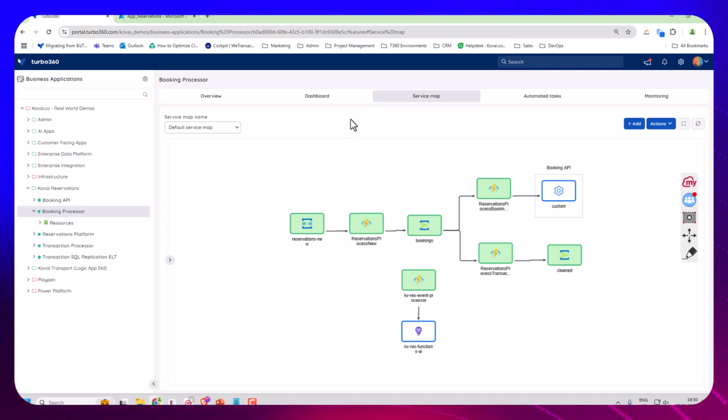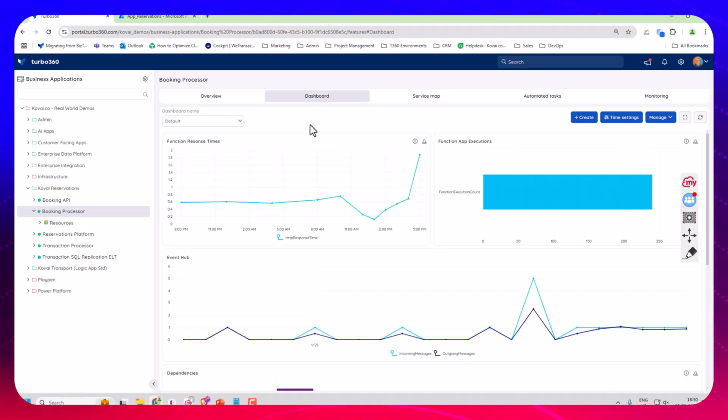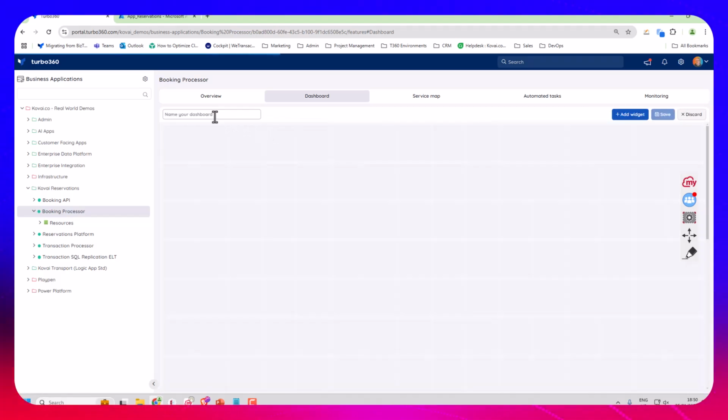Okay, so after the service map, the next application level feature we have is the dashboard. So what we're trying to do with the dashboard is we want to create a one-pager with some of the key metrics that would give the support person a view of what's happening with this application. So you can customize this dashboard to have whatever you want on it. So if I go through the process of creating a new one, you can have multiple dashboards as well. So I could create a new dashboard here.